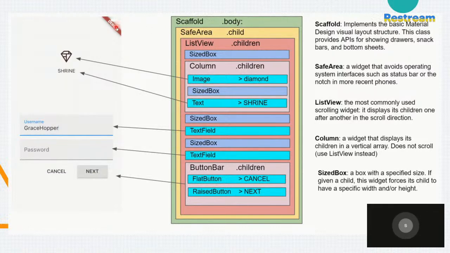I don't think it is visible, but here is a charging symbol, here are the date and time and the signal tower. This is what the safe area is. The program must run only inside the safe area, so that the program's content is not hidden by the already present UI elements. It is a widget that avoids operating system interfaces such as the status bar or the notch in more recent phones.